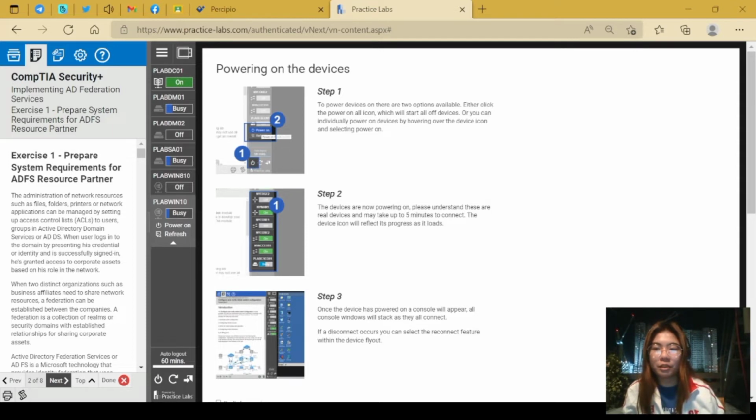Exercise 1. Prepare system requirements for ADFS resource partner. The administration of network resources such as files, folders, printers, or network applications can be managed by setting up access control lists for users and groups in Active Directory Domain Services, or ADDS. When a user logs into the domain by presenting his credentials or identity and is successfully signed in, he is granted access to corporate assets based on his role in the network.